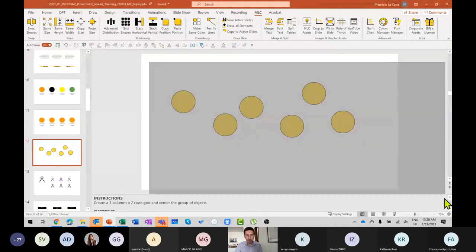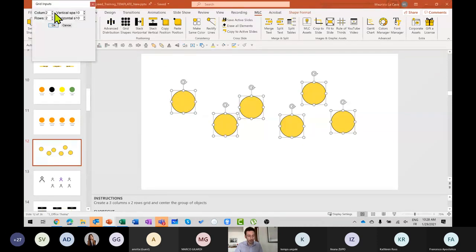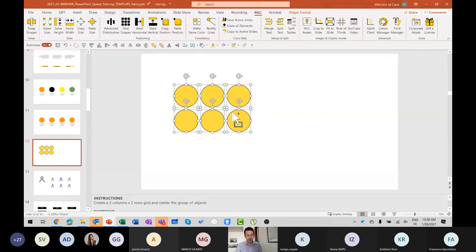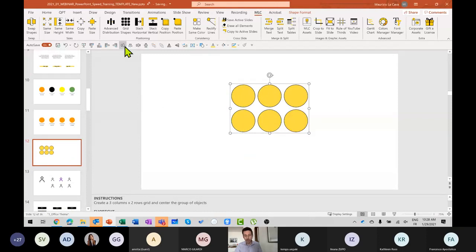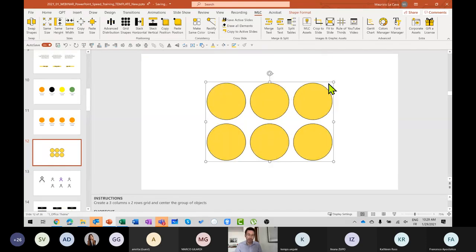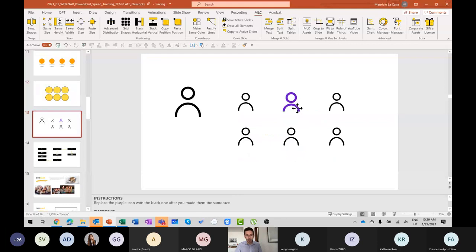Okay, now how do we grid them? Well, we go grid, we go 3 columns, 2 rows, and it's grid. Now Control G, I can group them, I can center them. As you see, I have my quick access toolbar here. I won't talk about the quick access toolbar here, but I do normally in the webinar, so maybe in the next webinar or so, I will tell you more about it. And then I can resize, and then I ungroup, and my slide is ready.